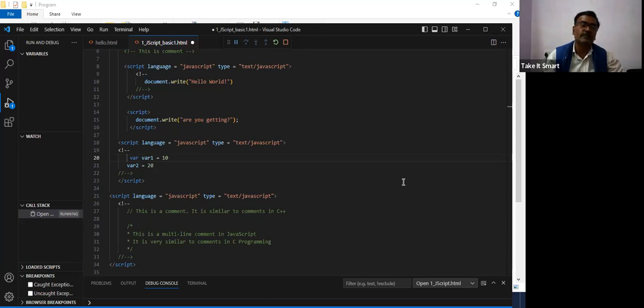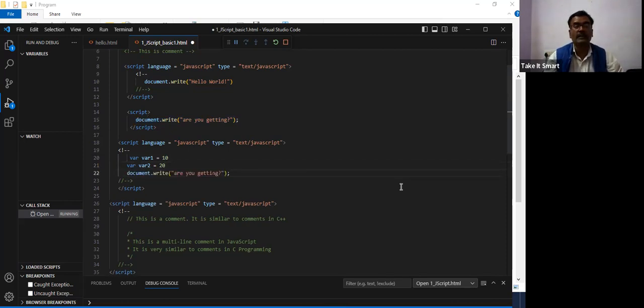Fine. So this is a way of declaring a variable, and to a variable we can assign some value. Here also we are declaring a variable. We have to use the keyword var. So in this script, is any output coming? No, in this script no output is coming. So can we declare some output? Yes, if we want, we can. So here also we can write document.write. Instead of "Are you getting", what can we do here? We can use some variable.